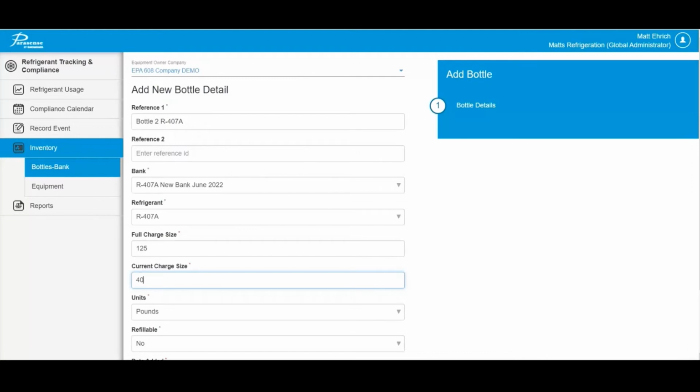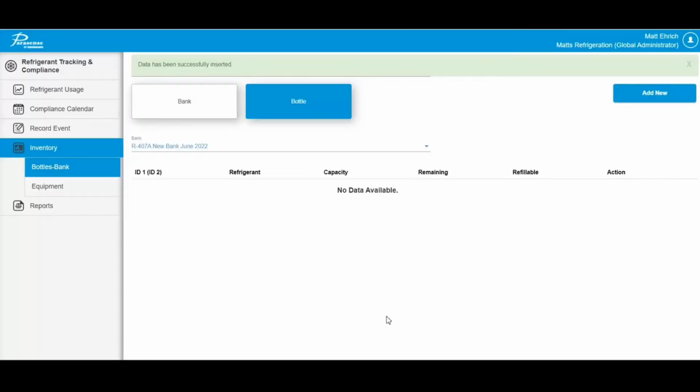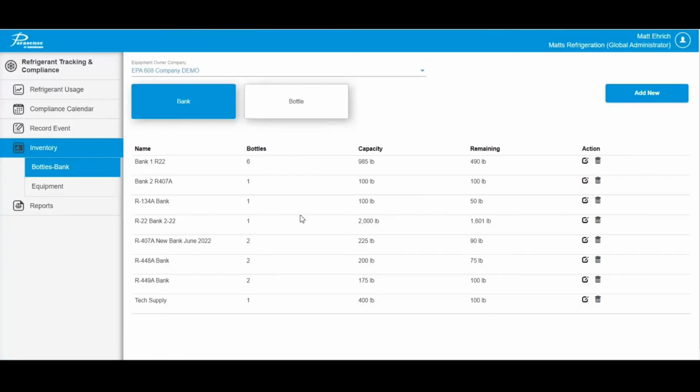Okay. And we'll also come in here and we'll say, yes, refillable. Okay. Date added, same bit. We'll leave it with today's date. Okay. So if I go ahead and I hit save, we go ahead and we see underneath our bank here, we have these two bottles. So what should happen is that those total capacities under the bank itself will kind of adjust, and we'll see that here is our total capacity.